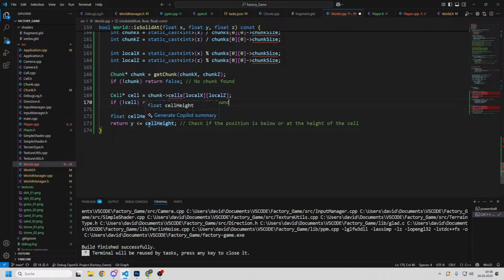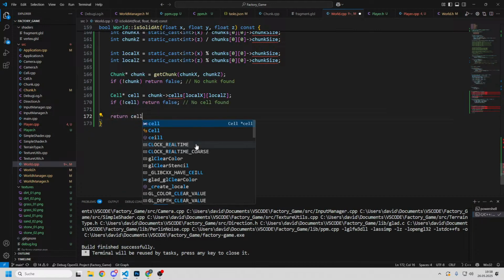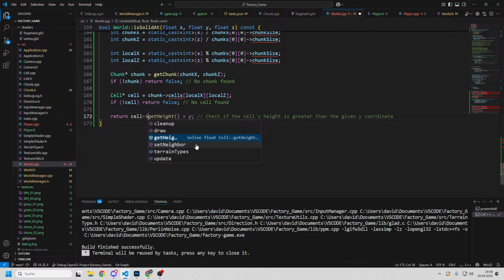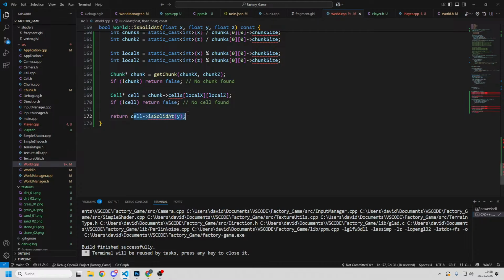If we don't find a cell, we can actually get the cell height. We don't need to get the cell height. We're just going to check the cell, return cell is solid at, and then we're just going to pass the y. And of course, we didn't implement that function yet, but that's not going to be too much of an issue.